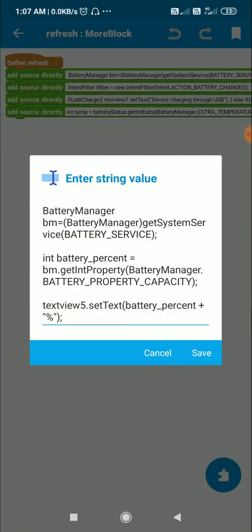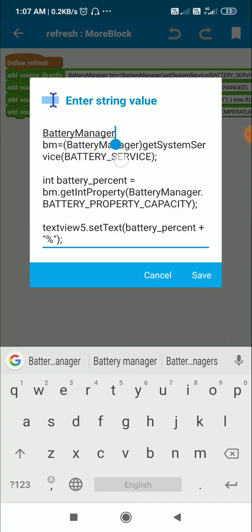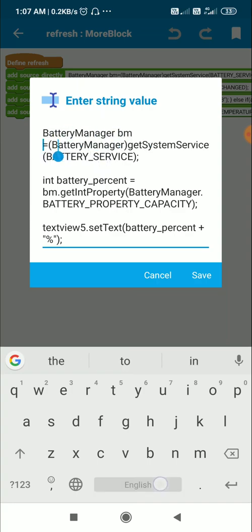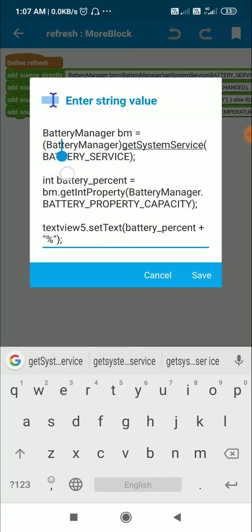So here this first block is for displaying the battery charge percentage. So first I define a battery manager called BM. This I have shown you in my previous videos, and this is defined by writing battery manager get system service battery underscore service.